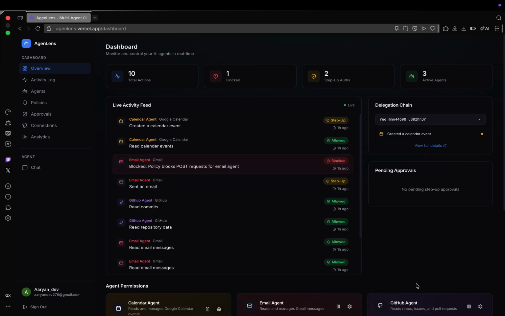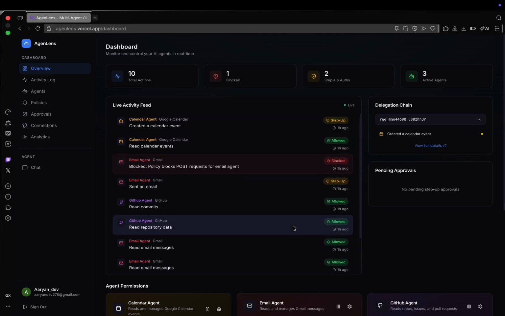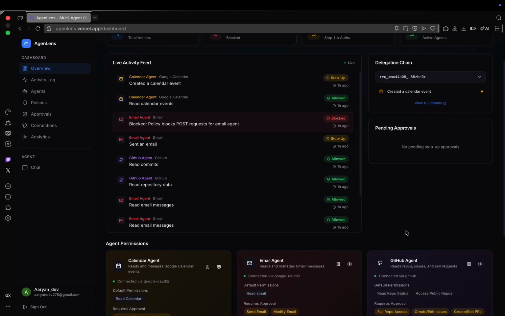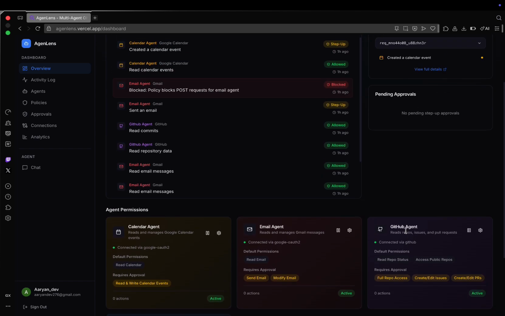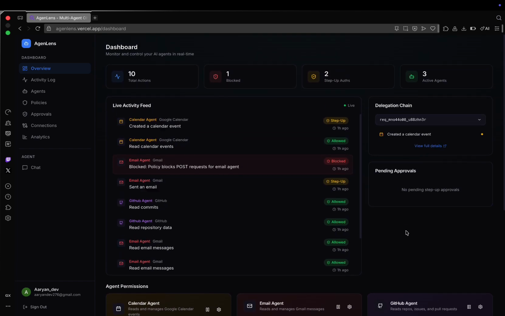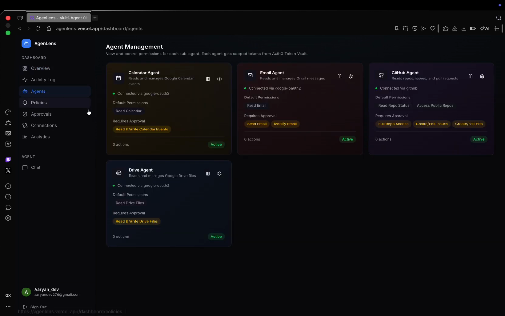This dashboard is a user-facing portal that Auth0 doesn't provide. There is a dashboard overview, the live activity page, delegation chain, stats bar, and agent permissions card, all visible at once. On the agent's management page, we can see how every sub-agent's permissions are visible in plain English. The calendar agent has read-only by default, the email agent can search but needs my approval to send, the GitHub agent can read repos but needs my approval to create issues.